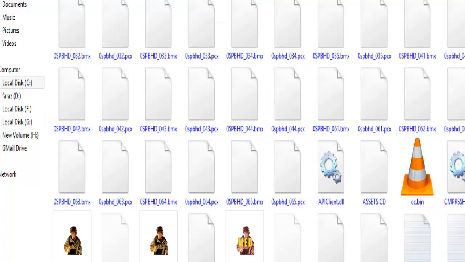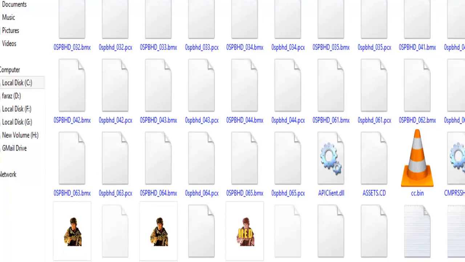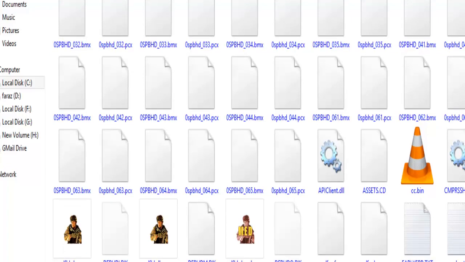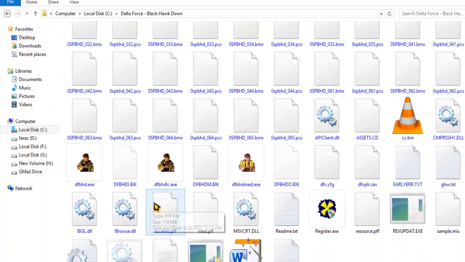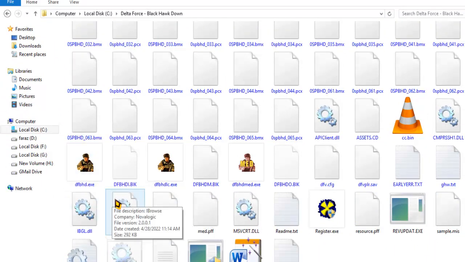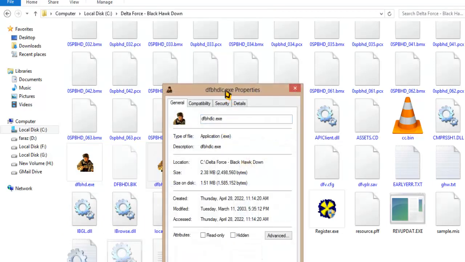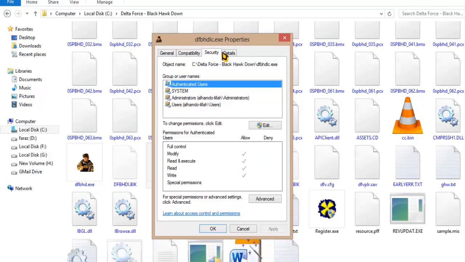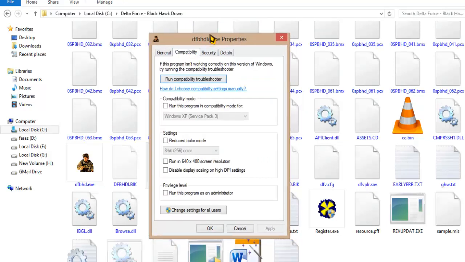So you can see in this game they have many bin files, and you can also take the tag and see my files, and we are going to study that. DFHBHD dot extension, and we can just read about the extension. They have many file folders and you can see about compatibility.